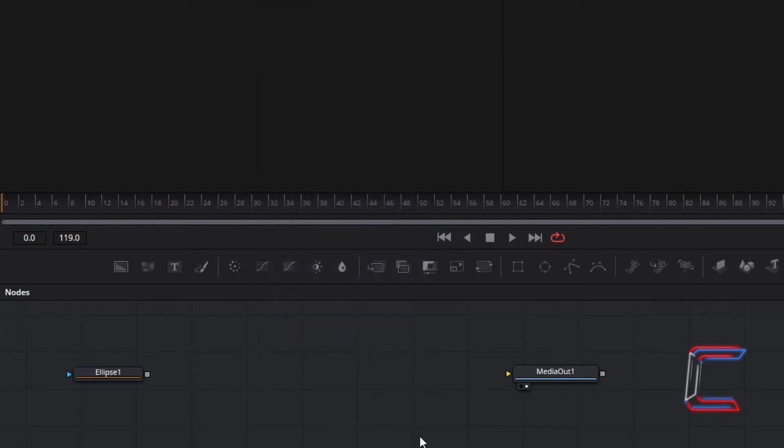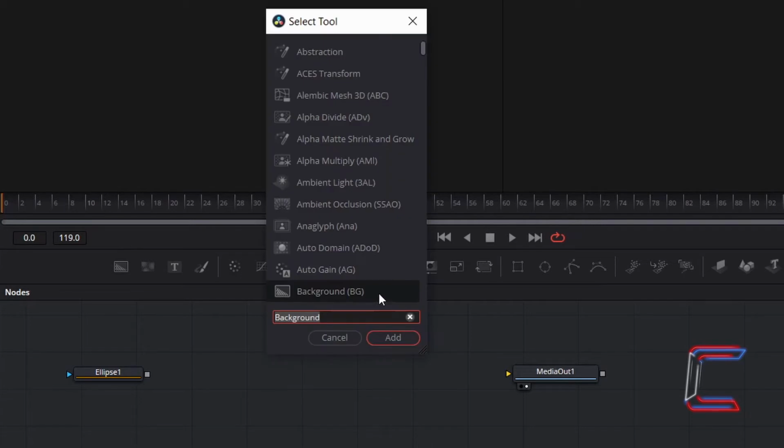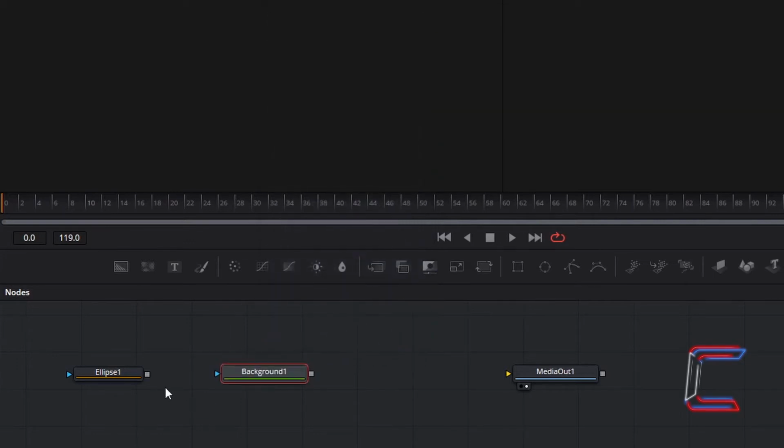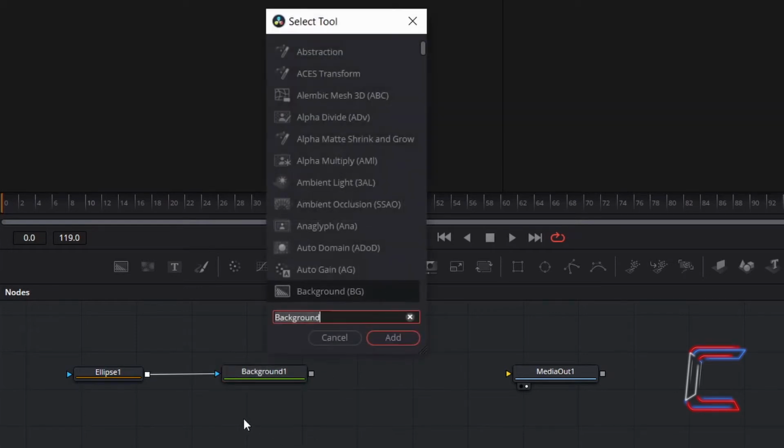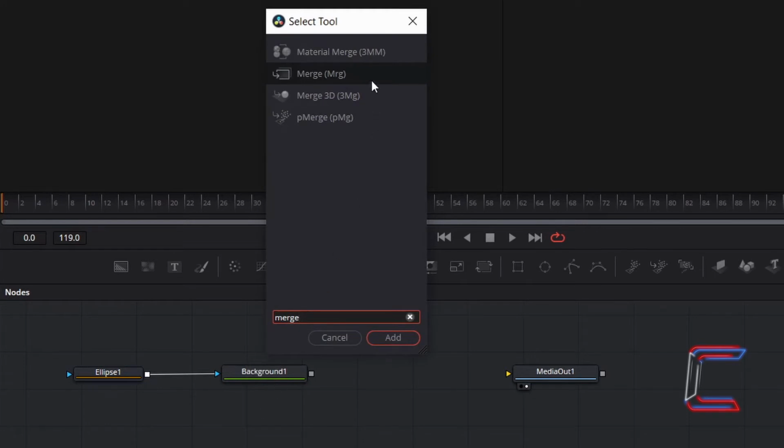Hold Shift and press Space again and insert a background node. This tool will help us color in our shape. Click on the gray box next to Ellipse 1 and drag your mouse cursor to the blue effect mask arrow next to Background 1 to make a connection. Deselect your nodes by clicking anywhere on the nodes grid, hold Shift and press Space again, and insert a merge node.